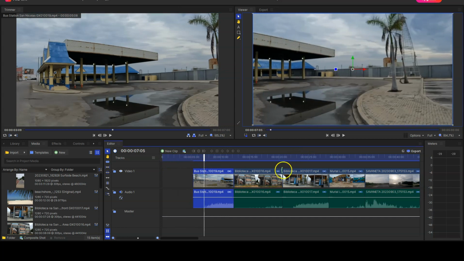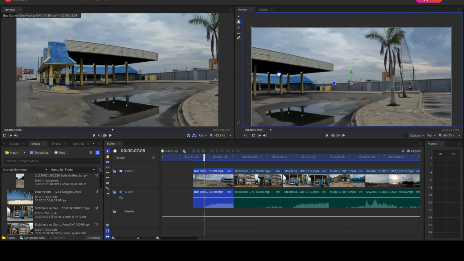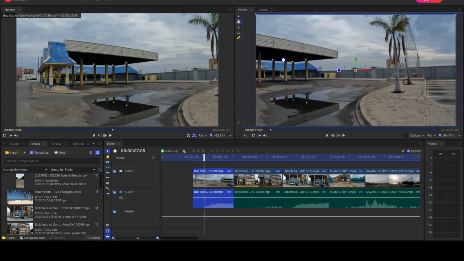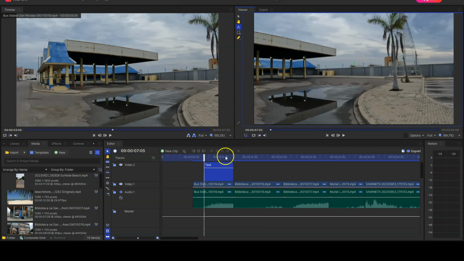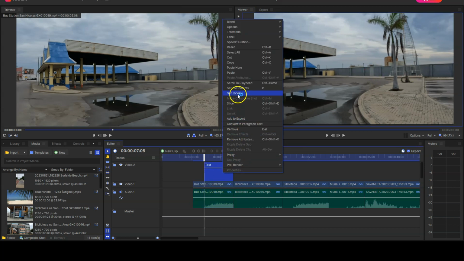On this viewer panel, this is where you're gonna edit something, like for example this frame, or you're gonna move it around the frame, or you're gonna put a text message on it. But I'm gonna discuss that later on.